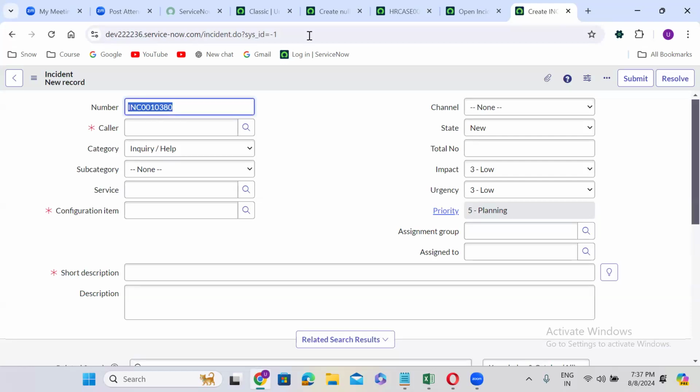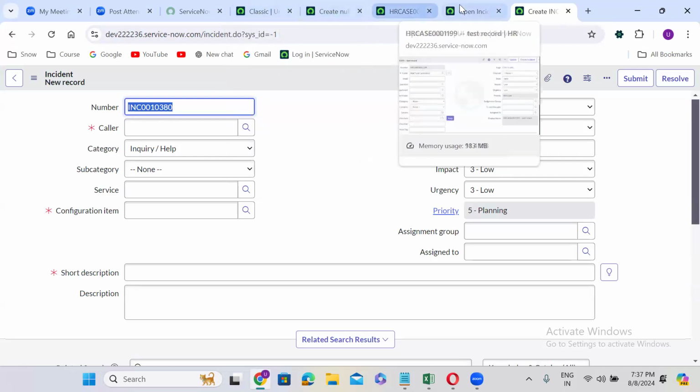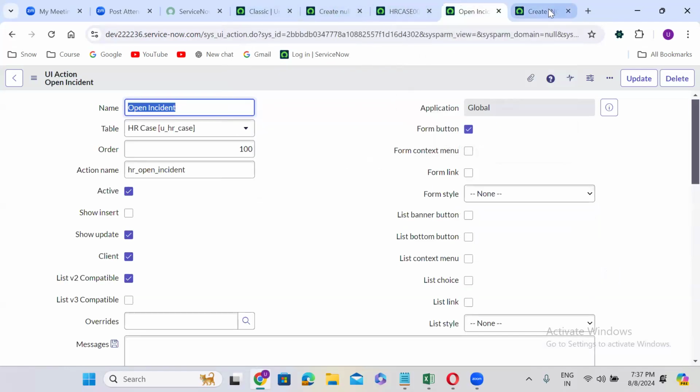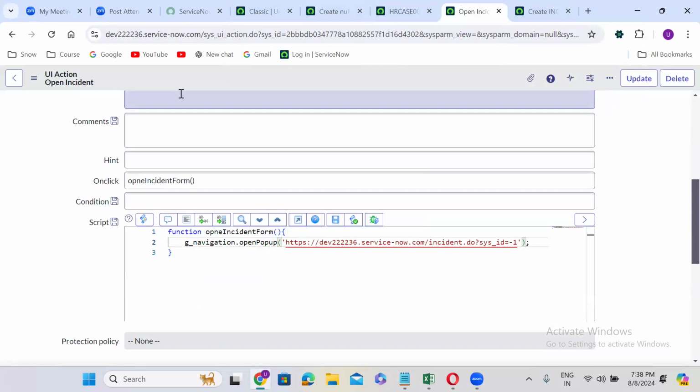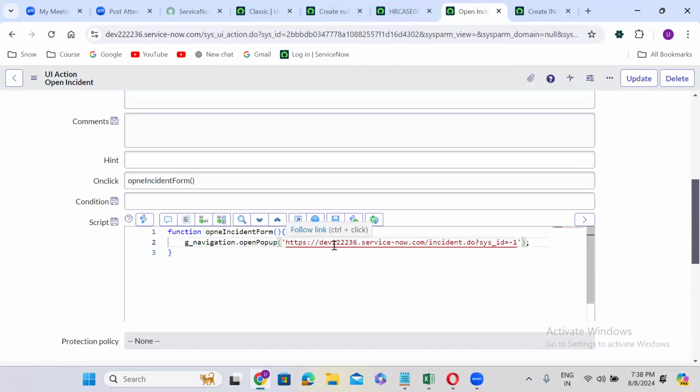Once I click this button, I will open this particular URL in a new tab. For that, I will use g_navigation.openPopup(URL). Whenever you click on this button, this URL will be opened in a new tab.